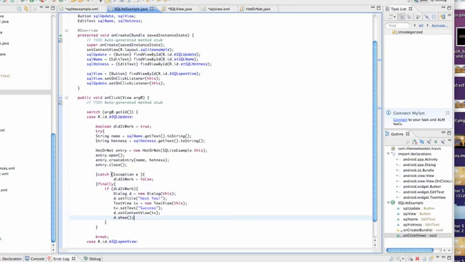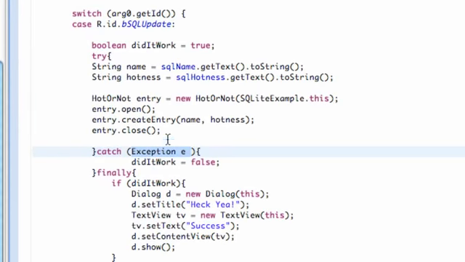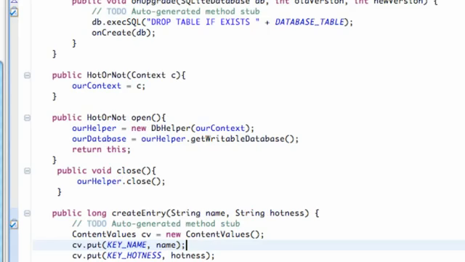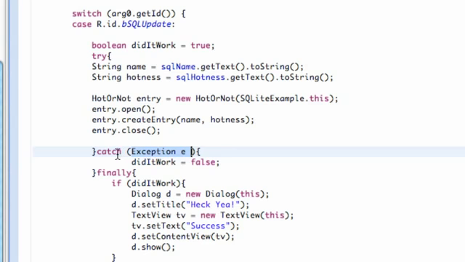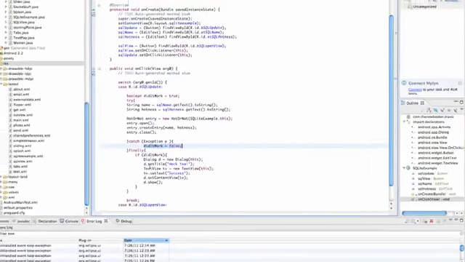Oh, and the other thing that we need to do is, since we're trying to catch some sort of exception, we're going to go back into our hot or not class, and with this open we're going to throw an exception, like an SQL exception. That way, if there is an exception, we're going to catch it, set this to false, and we won't display anything. Otherwise, it's still going to be equal to true, and we're going to get this dialog success. So let's save everything and run it, and make sure it works.